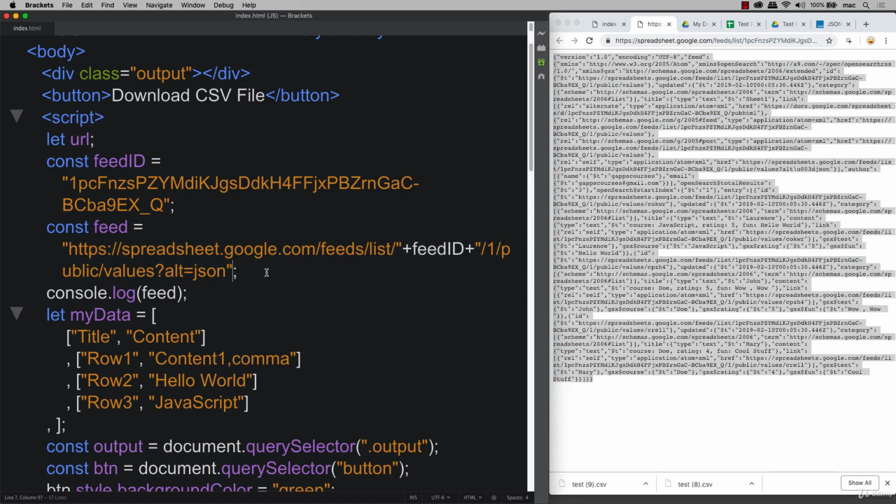And then coming up next, we're going to restructure that data, pull it in using fetch, and then restructure it. So that's still to come.